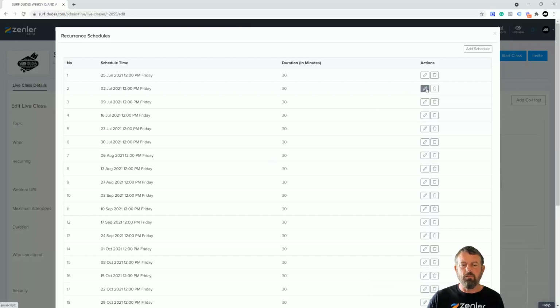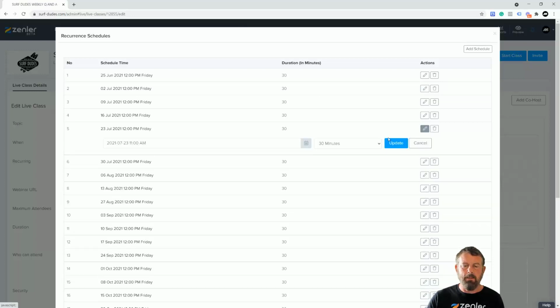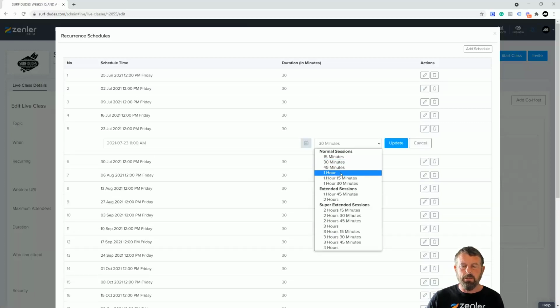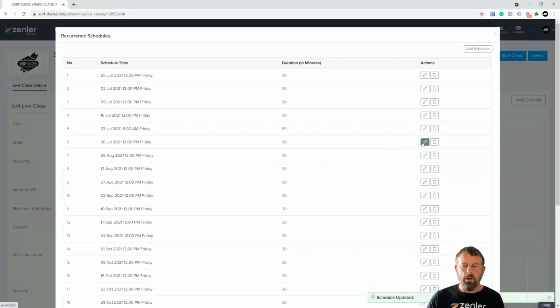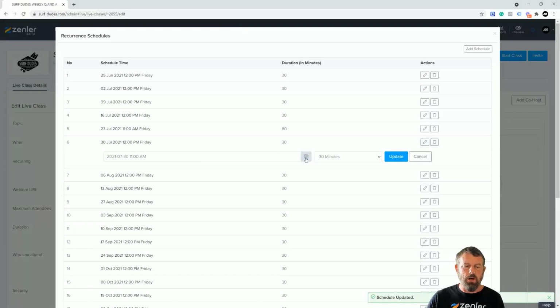Now also, say for instance on this event, the 23rd, I want to run it for an hour session. I can click edit, I can come in here and I can just add an hour and click update. I can also go in here and change the time as well.